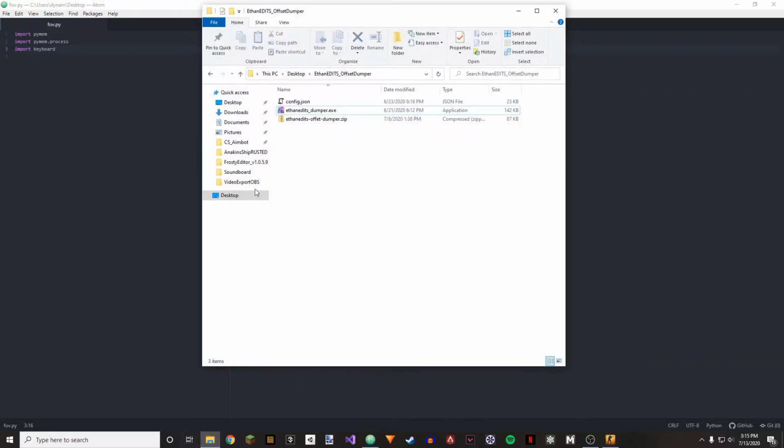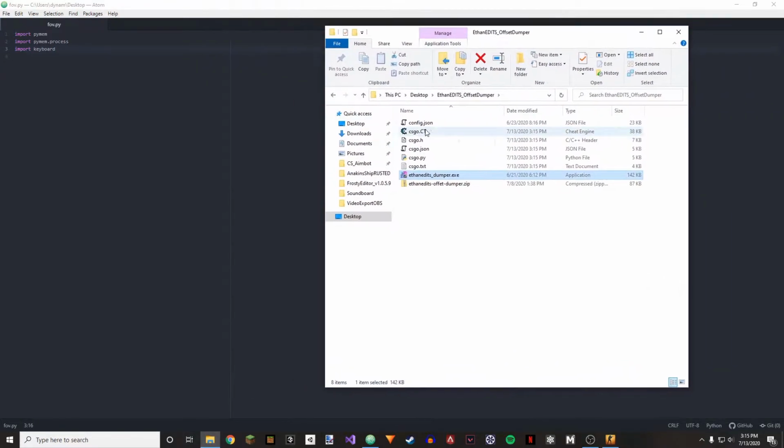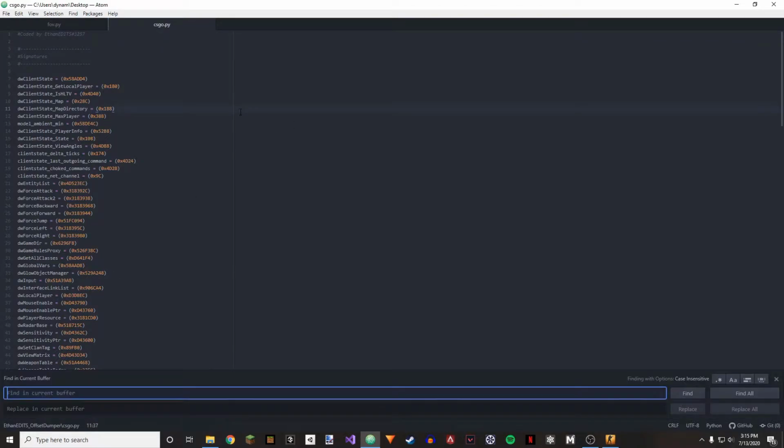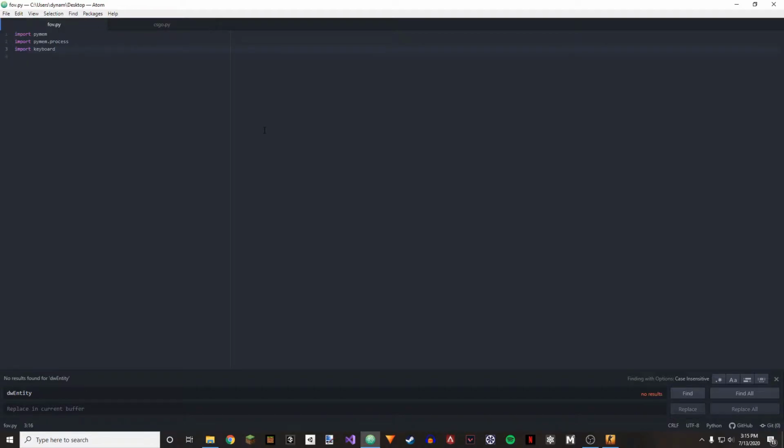So I'm using my offset dumper. Now that I have my offsets dumped, I can just open up csgo.py, and we're going to be looking for dwEntityList. And then the next offset isn't actually included in his dumper or my dumper. It's m_iDefaultFOV, and this is just going to be equal to 0x332C.